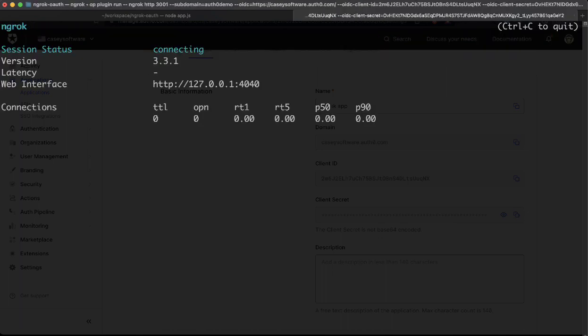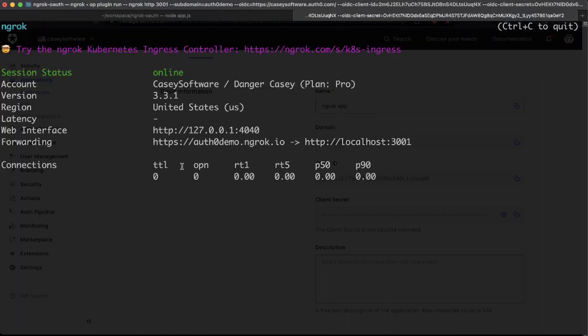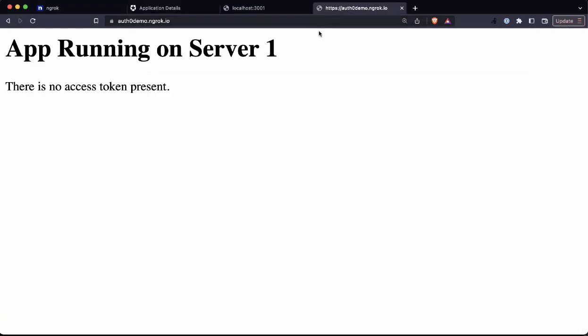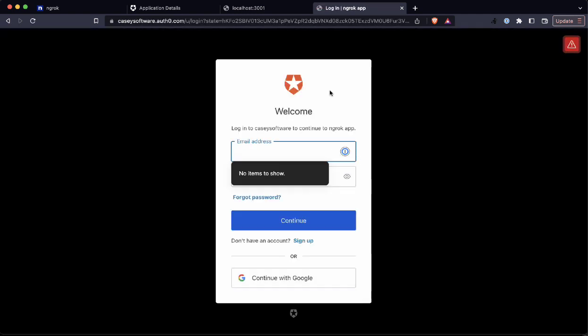Now, if all goes well, I can go ahead and start this. And sure enough, it went ahead and started exactly like I expected. So I'll grab this URL and pop back to my browser. I could just hit refresh here, and if all goes well, it's asking me to log in.